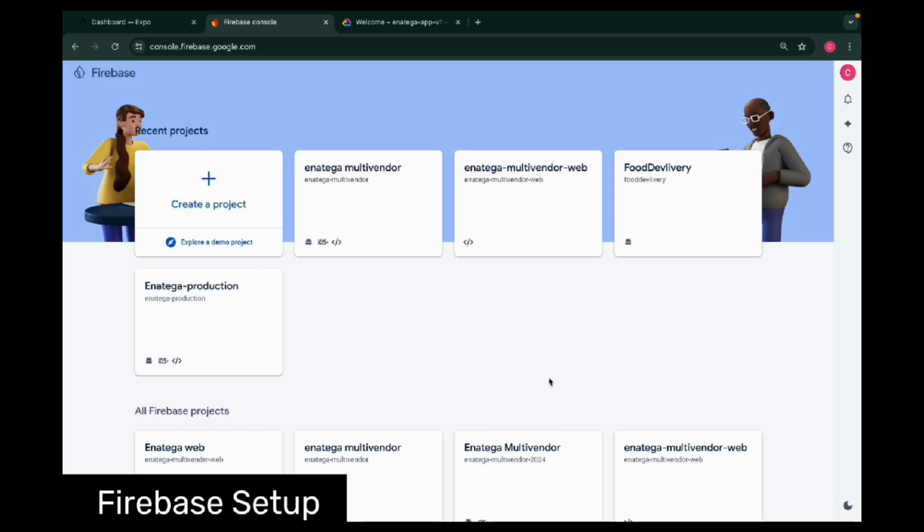So in this video, we'll talk about Firebase. Firebase is another service provided by Google. Firebase provides different tools like real-time databases, cloud messaging, data storage to store media files. But mainly, we'll be using Firebase for our notifications.